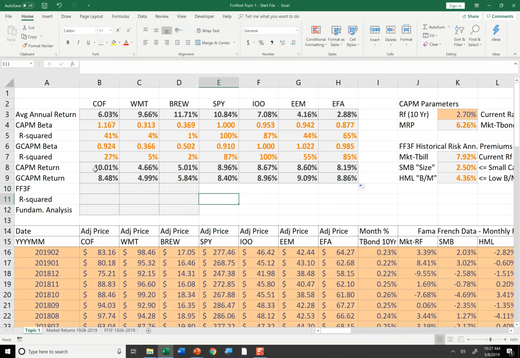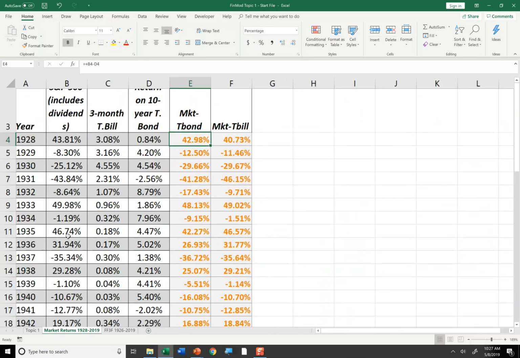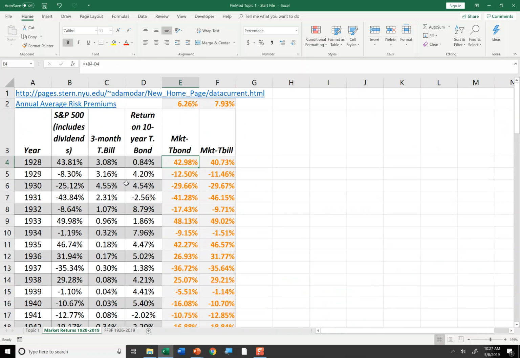We have our CAPM returns, global CAPM returns, and these are, in theory, forward-looking expected returns based on historical measures of risk, a forward measure of the returns of the market minus the risk-free rate, and the current risk-free rate. By the way, the market risk premium, I have a reference to it right here. This is data from Aswath Damodaran from NYU. You can go to his webpage and get updated data.